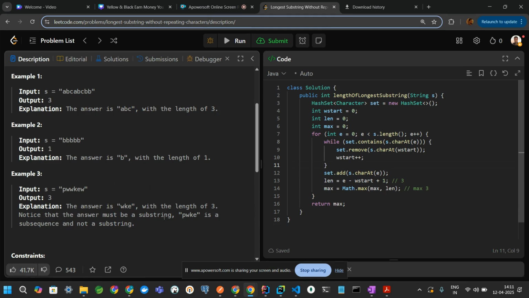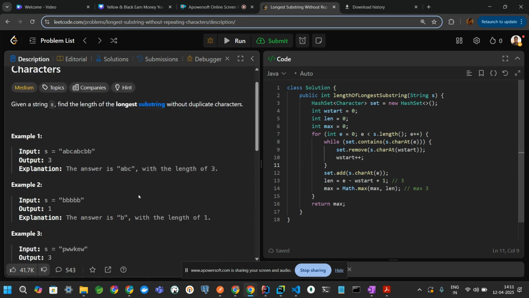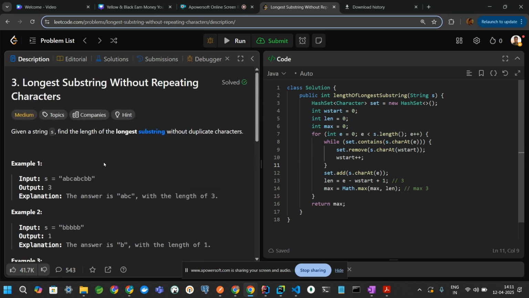Notice that the answer must be a substring. Suppose there is PW and after that KE, if you skip the W in the middle, it is a subsequence. Subsequence means it is not continuous, but it is read from left to right only. So PWKE is a subsequence, not a substring. So check only for substring. So how to approach this?